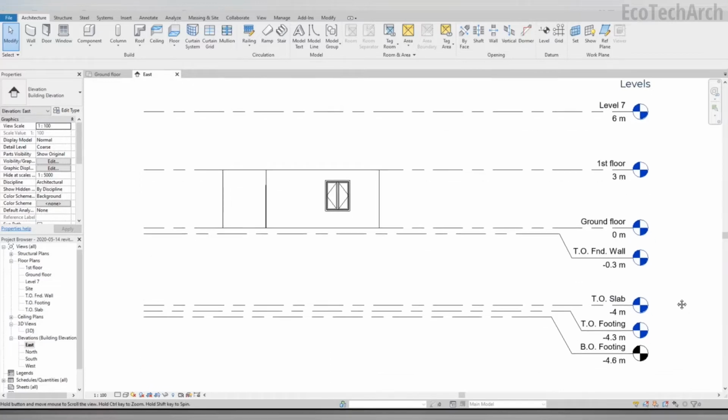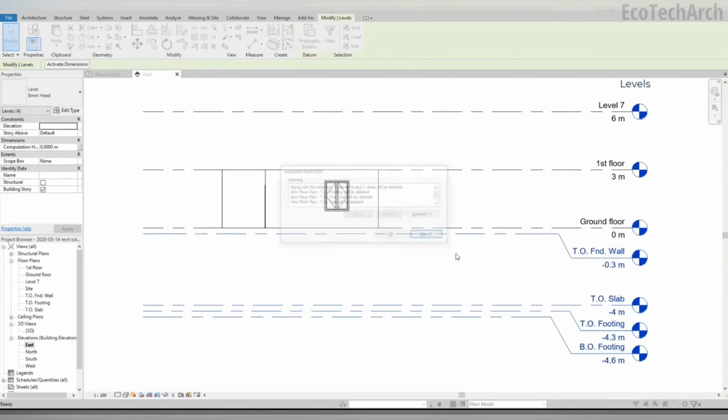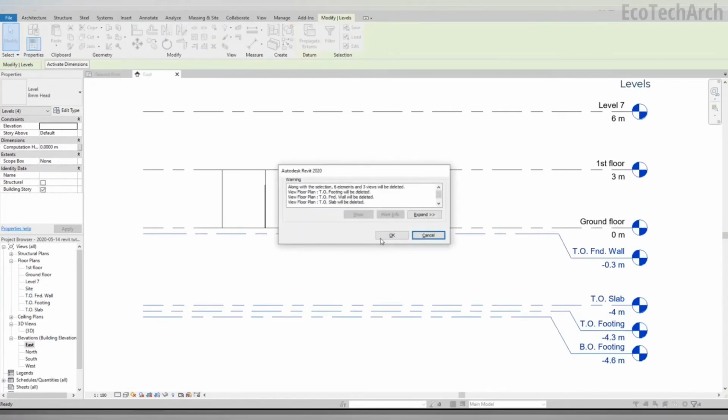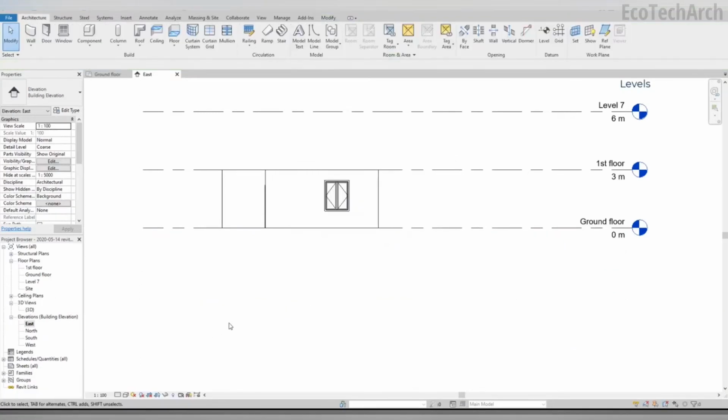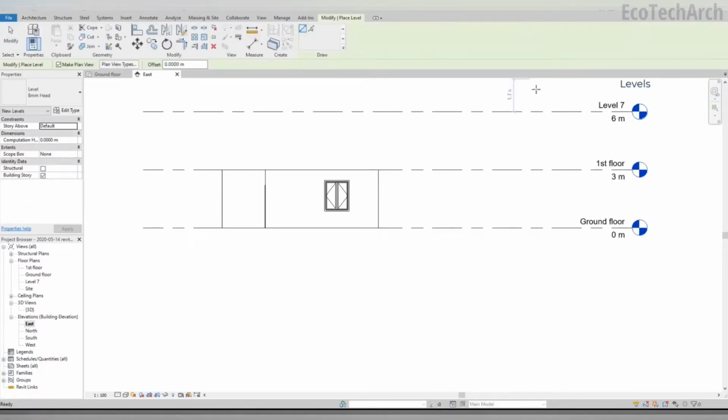Right now I'm going to delete all these levels under the ground floor. When pressing delete, there is a warning that says 3 views are going to be deleted. Yes. Now I'm going to add a new level. Click on Level. So hold the pointer here and drag down, and place the new level at 0.3 meter.